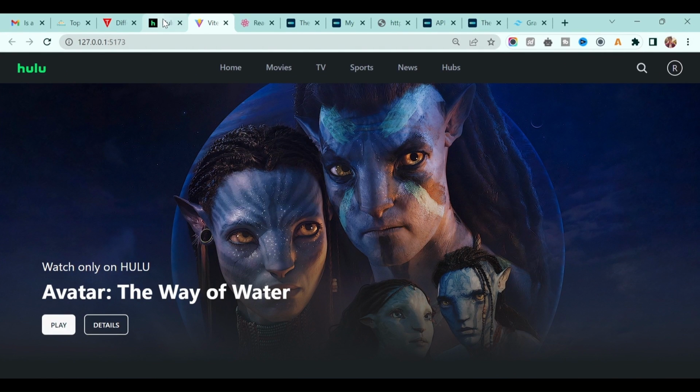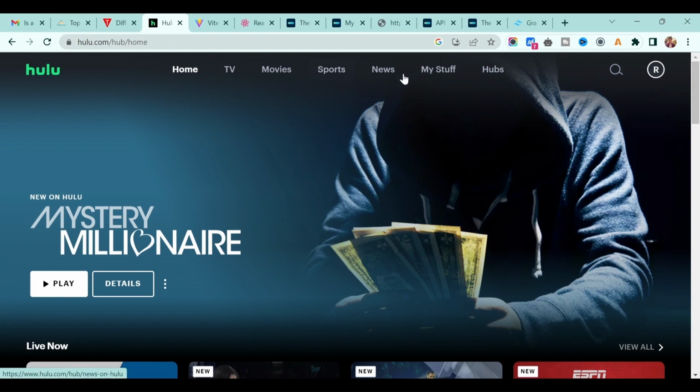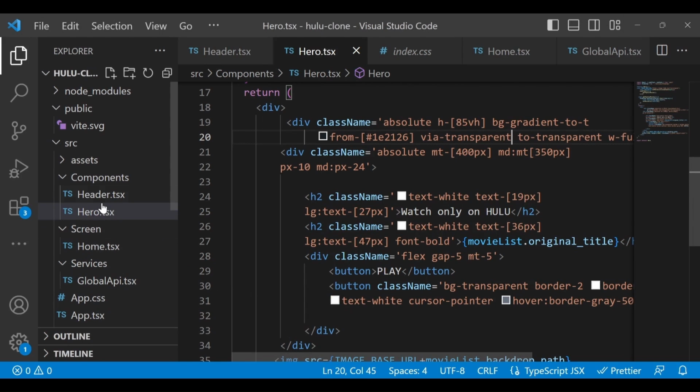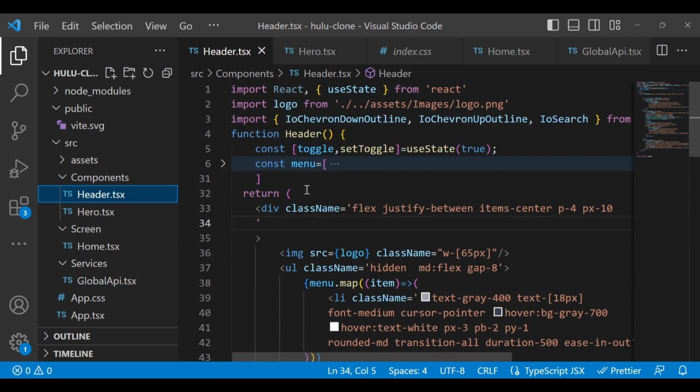Now next thing, if you observe, this header is also transparent, and the image is showing in it, and it also has a gradient effect. So let's do that one. Let's go back to our code and the header section. We have this header here. You have to apply some classes.